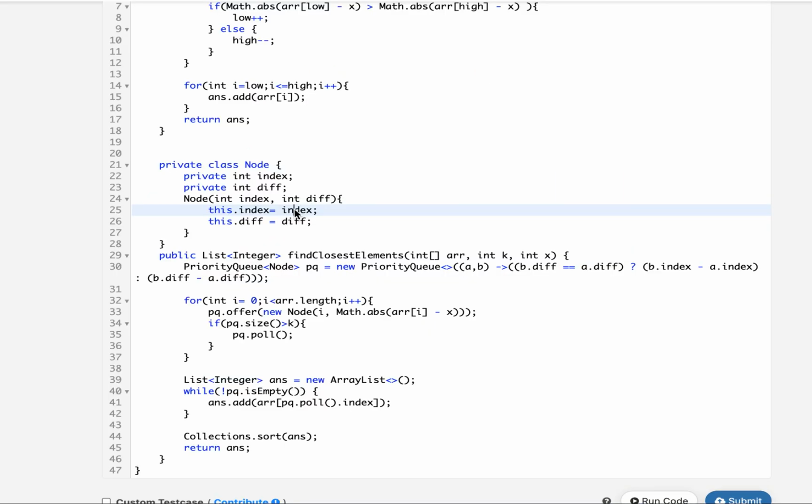Let's solve it by the first approach. I have created a private class node and I created a priority queue, and I took the decision on the basis of the difference value first, and then if the difference is equal, I take a decision on the basis of the index value. I have created a max heap here. If the difference is equal, I will be pulling out the element with the higher index, otherwise I'll be pulling out the element with the higher difference.